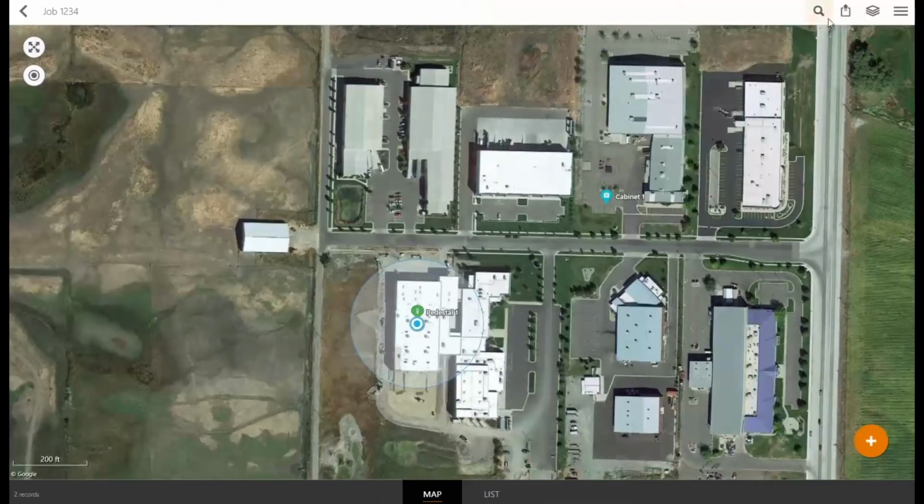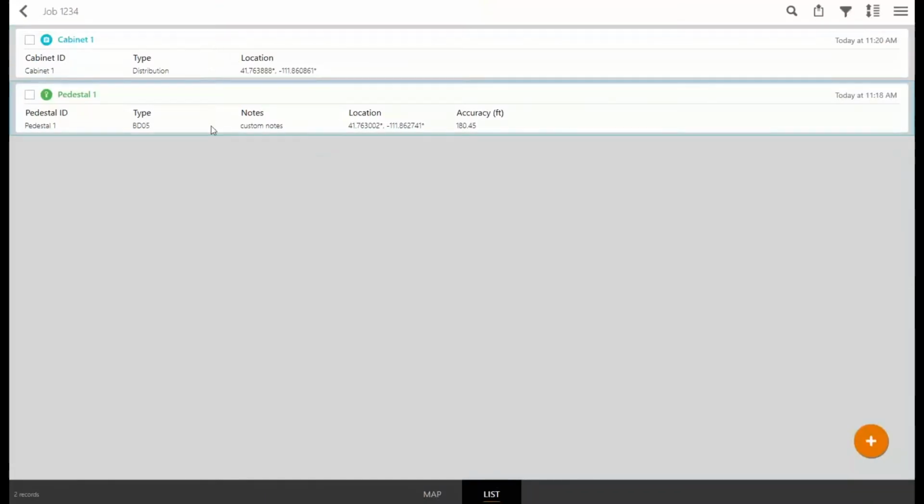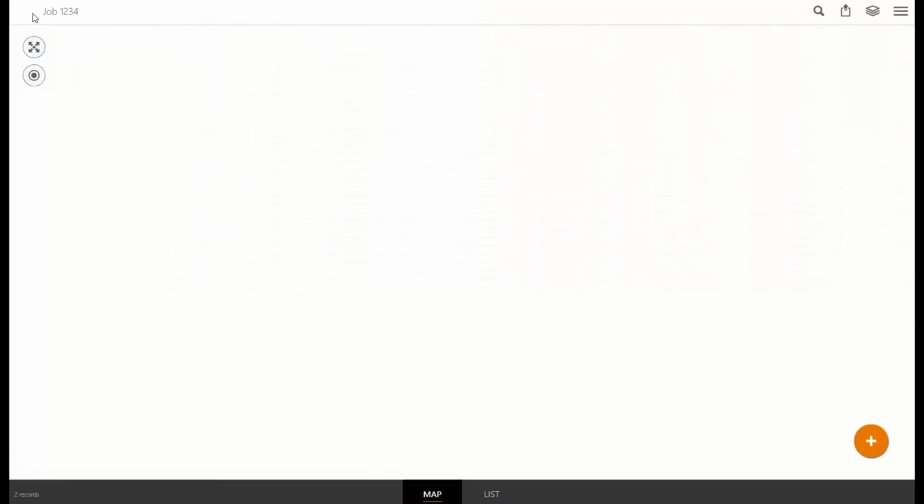I can also search for things. If I just wanted to find a pedestal, I can search from this area as well. So I start typing and it's going to locate the data that I was searching for. And additionally, I have a map or a list view of my data, so I can see a summary of all of the different data that I've been capturing.